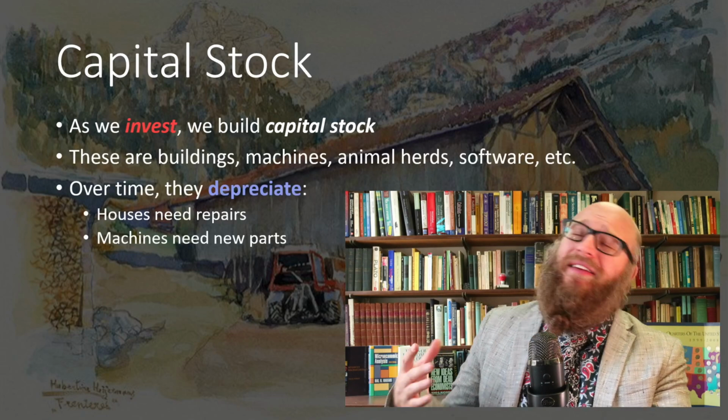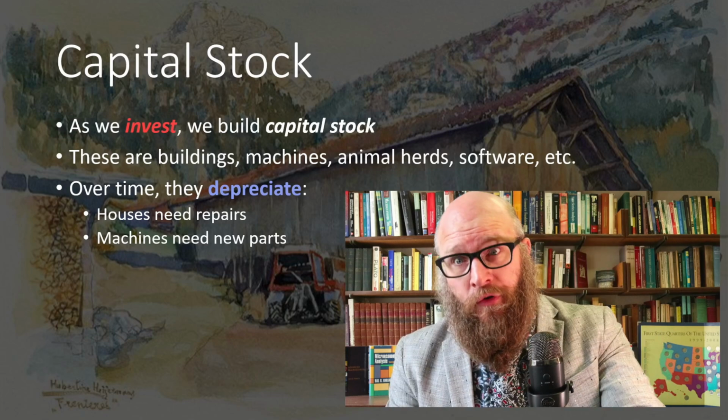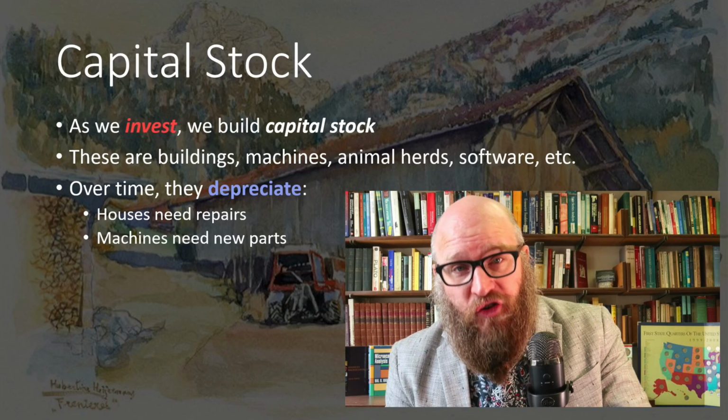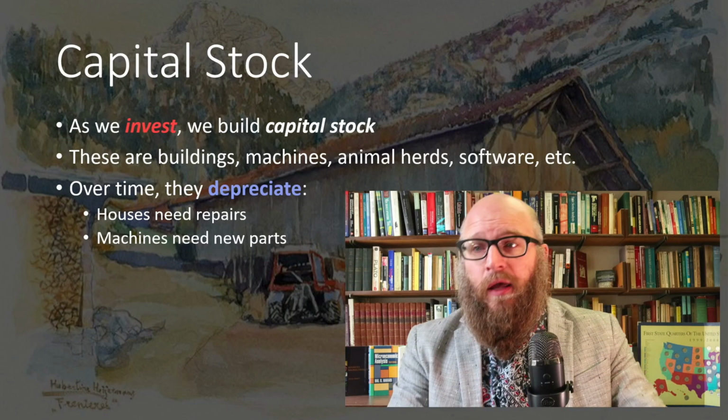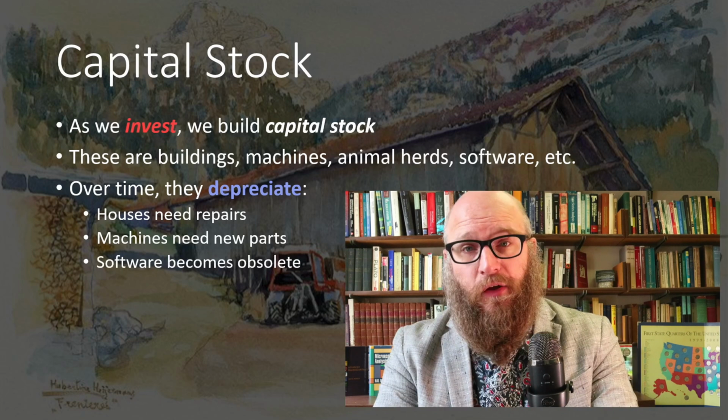Just because you build it doesn't mean it lasts forever. Over time, the capital stock depreciates. Houses need repair, machines need new parts, software becomes obsolete. The software one is interesting because the code doesn't deteriorate over time.